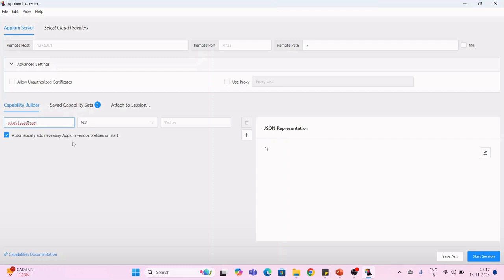Okay, this is the format here. And then the platform name is a text type. I am using Android here, so I had to provide Android. Next, I need to add some more capabilities.